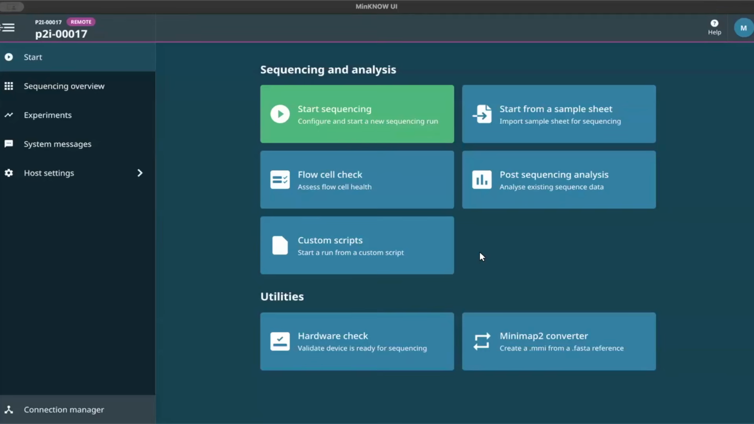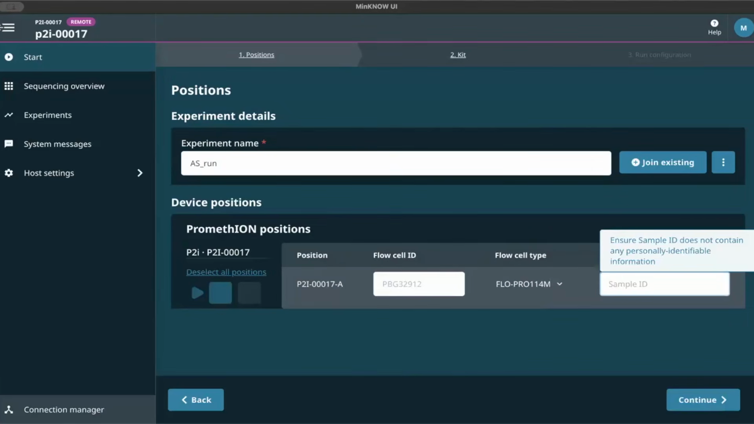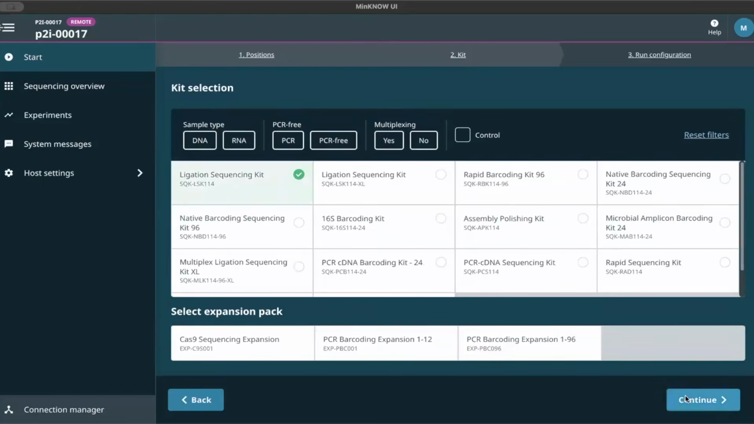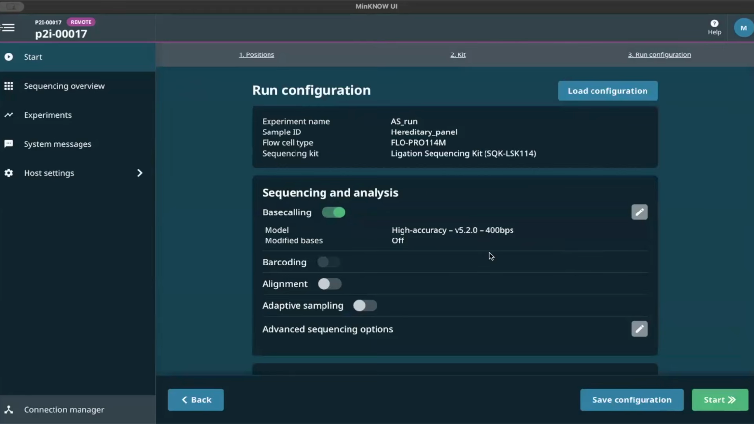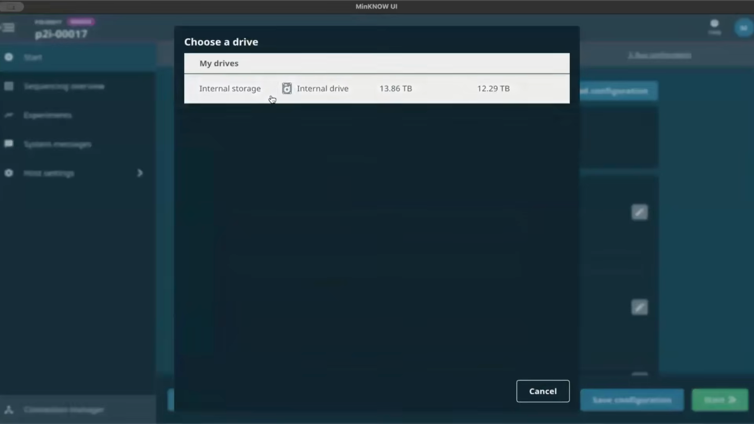So I would now like to take you very quickly through the setup of an adaptive sampling run. Here we can just write adaptive sampling run. We select our flow cell and our sample. In this case, let's do a hereditary panel. Select our kit. And in here we have the options we can choose from. So let's turn on adaptive sampling. And in here we can select our reference file, our FASTA.